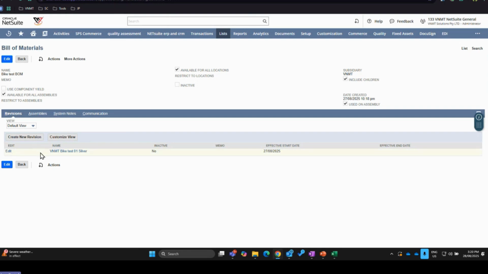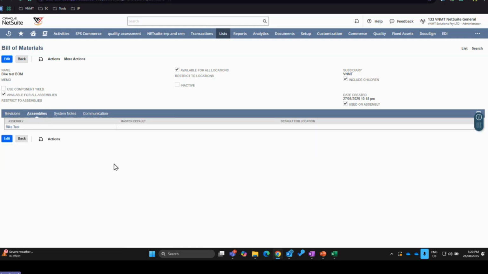it will come up under the revisions, with the name of the BOM revision, the starting date, and the effective end date, which is blank here. That means unless we put down an end date, the system will by default pick up this particular version whenever you create a work order for that particular BOM. Under the assemblies, you will get a list of the assemblies.